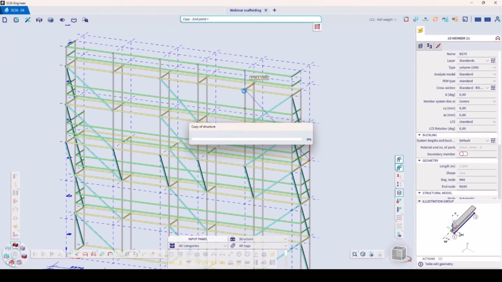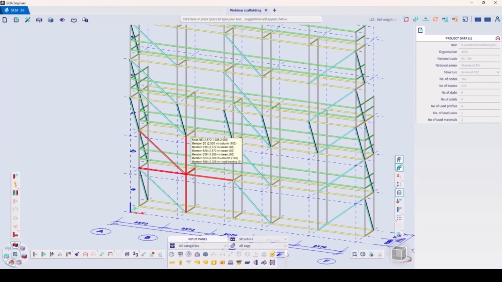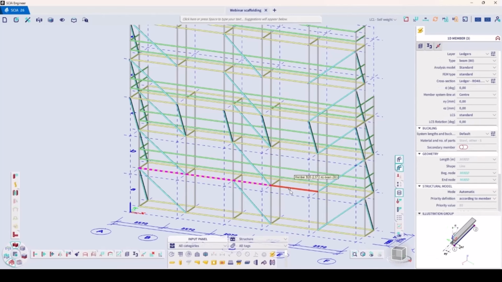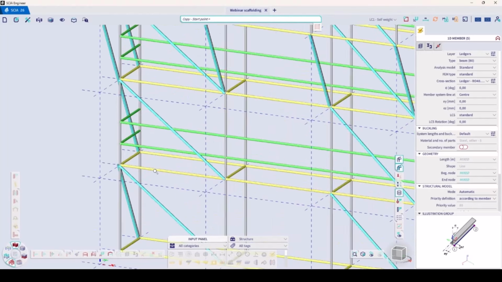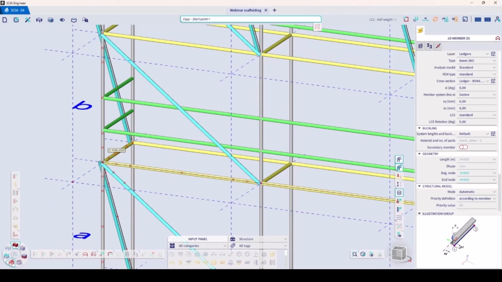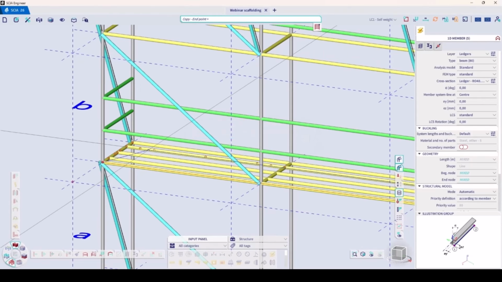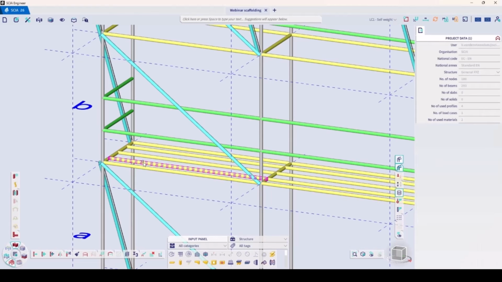So in a few minutes we already have most of the structure. What we are still missing are the floorboards, so we can also start from the ledgers and create a copy. Now I need a new point. It's again the points on line 0 to 5, and I will copy them also to the middle and to the same dimension from the other side.